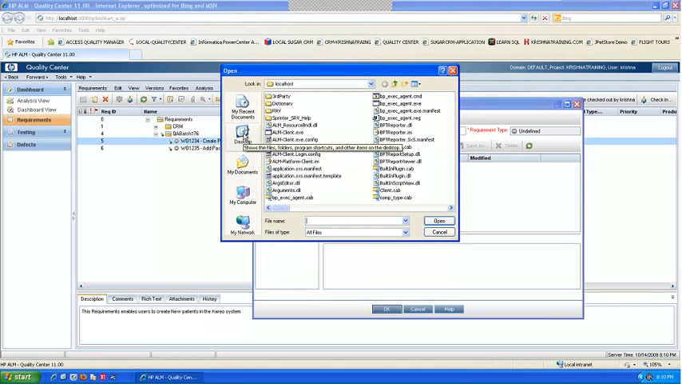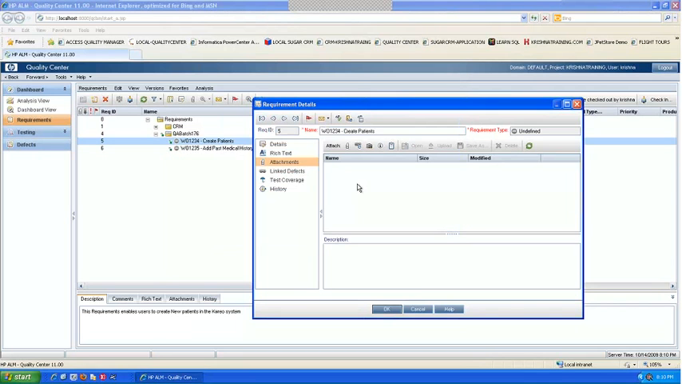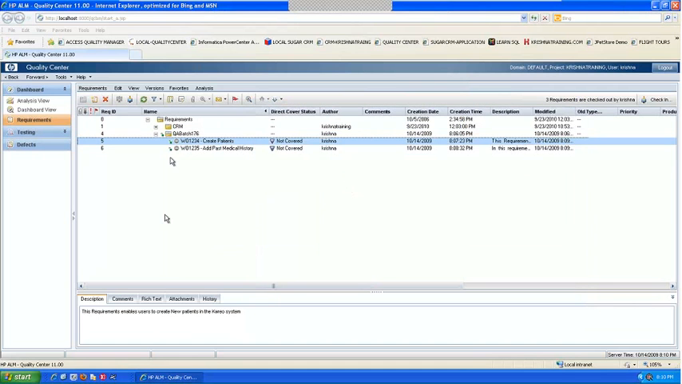So the FRD document is in my local system. You will open the FRD, the FRD document that is attached here, double click, open it, read the document and start writing the test cases. So that's how the flow goes. Now when you start working on this, you are seeing this green color symbol.